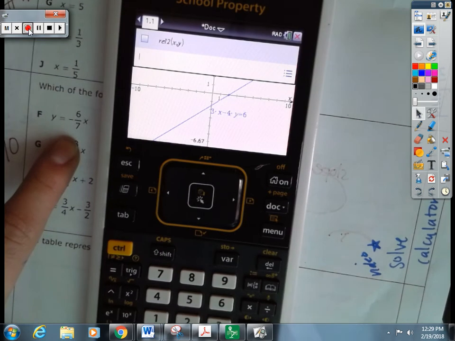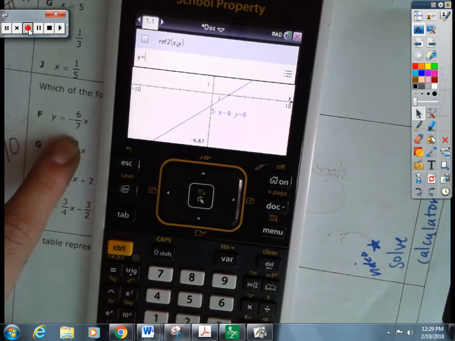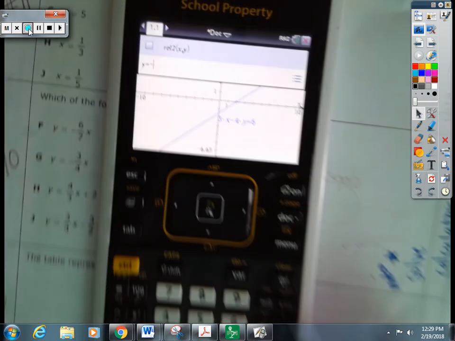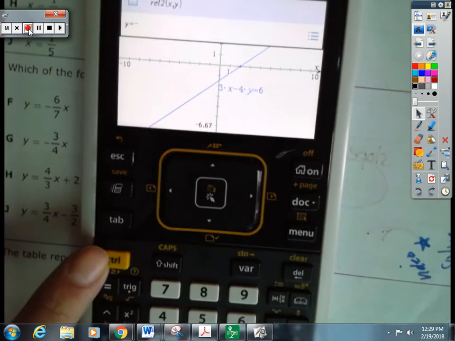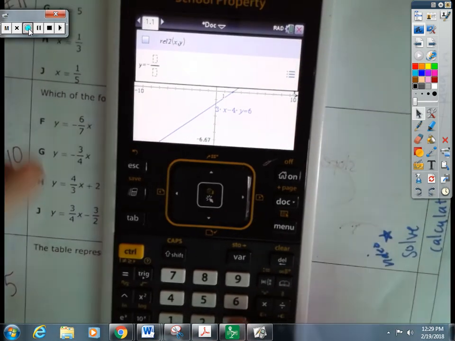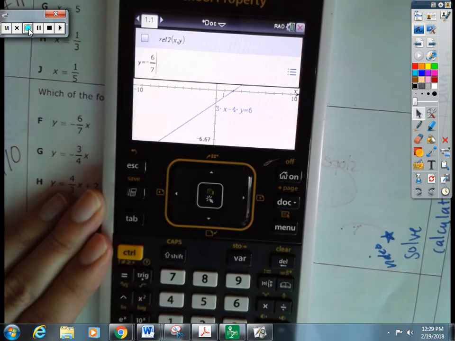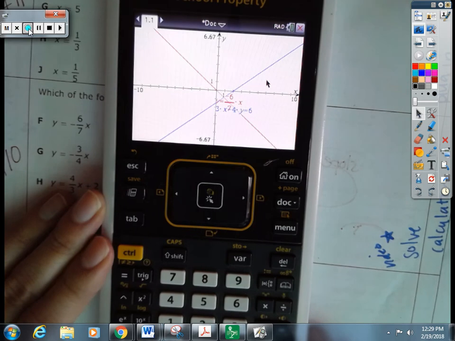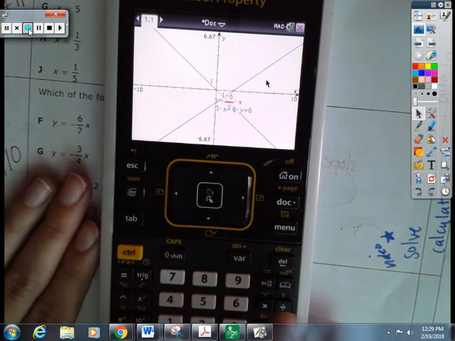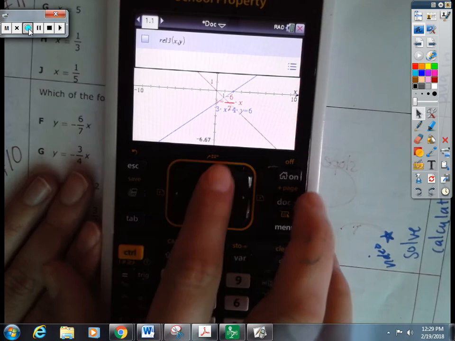I type this in. Y equals negative. If you want to put the fraction just how it is, you press control and then divide. 6 over 7. Slide over, put your x. See, those are not the same one. So you can see that there's this one. If they're the same one, you'll see what happens. So press tab, go back up here.